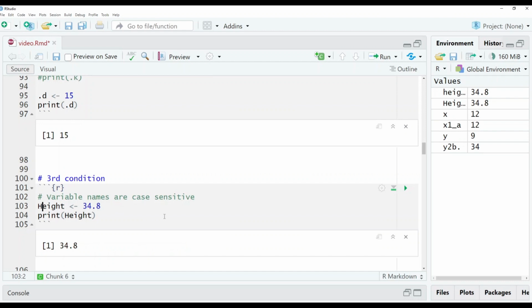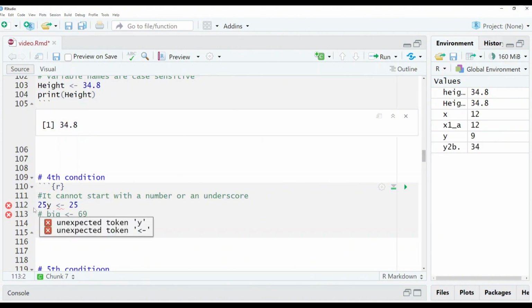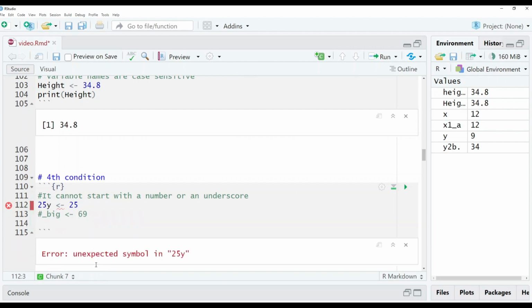So you have to be sure if you are using lowercase or uppercase in naming your variables. So the third condition here says it cannot start with a number or an underscore. The example explains that the first one here started with a number. So we have 25y equals 25. When we run that, of course, we have a problem: unexpected symbol in 25.